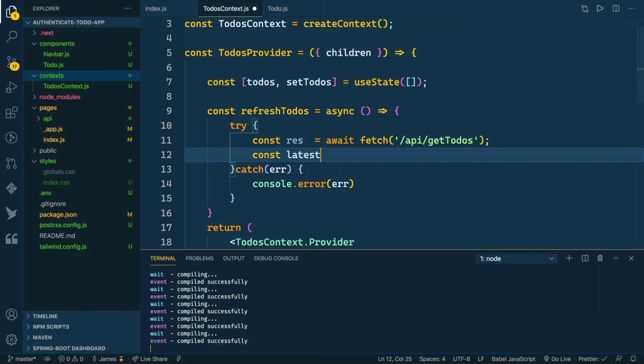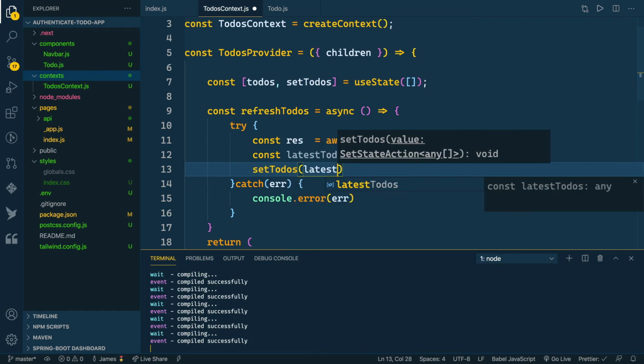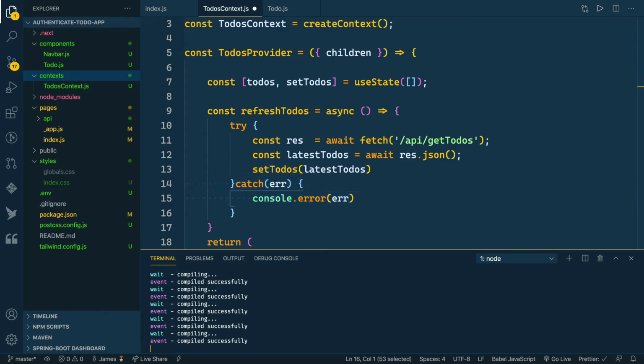And then we'll say const latestTodos equals await res.json. And then since we've got our todo state, we'll call the setTodos. So setTodos with those latestTodos. All right. So there's a function to be able to refresh todos.